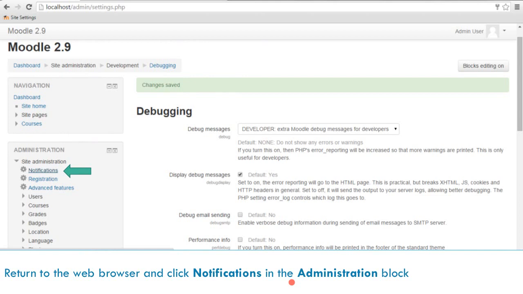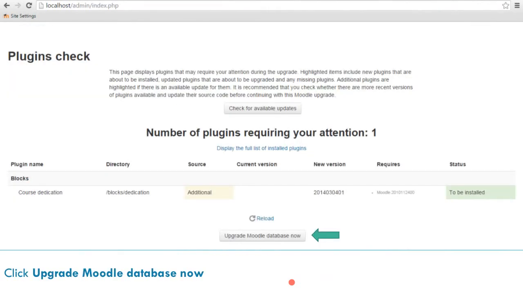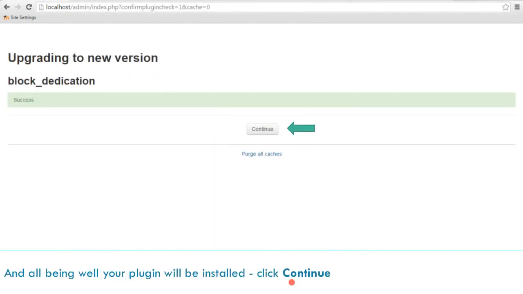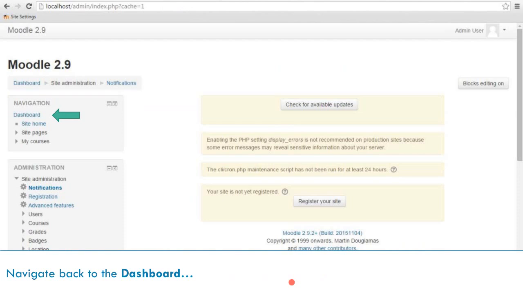So if you go back to your web browser and click on notifications, it will take you to the plugins check. Sometimes if you're doing upgrades, there'll be loads that need to be installed or upgraded, but we've just got one. So upgrade the Moodle database. It'll just tell you that it's been successful. Let's click continue. That's the page that will be displayed afterwards, but ignore that and go back to the dashboard.